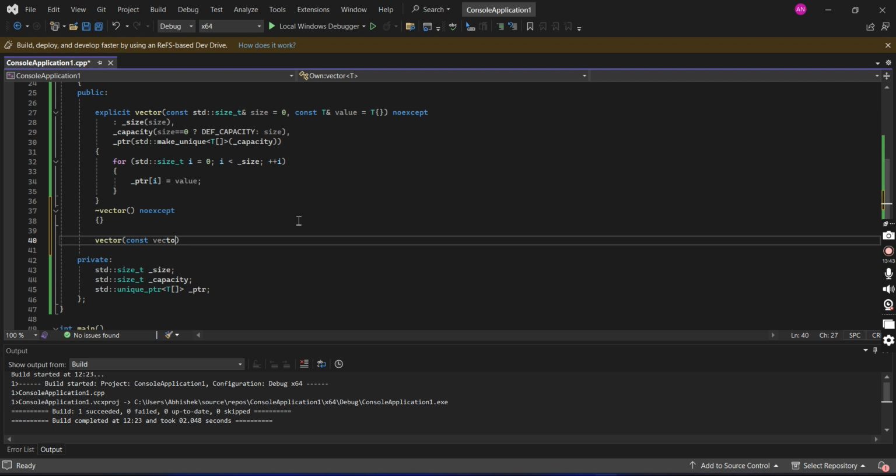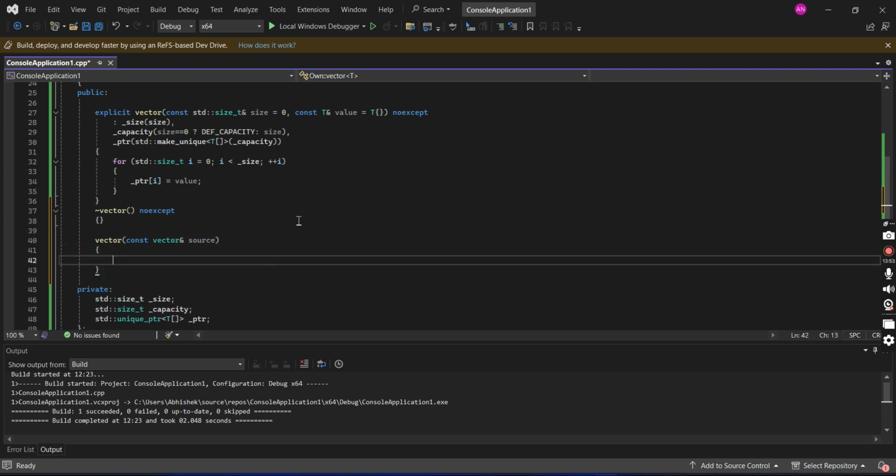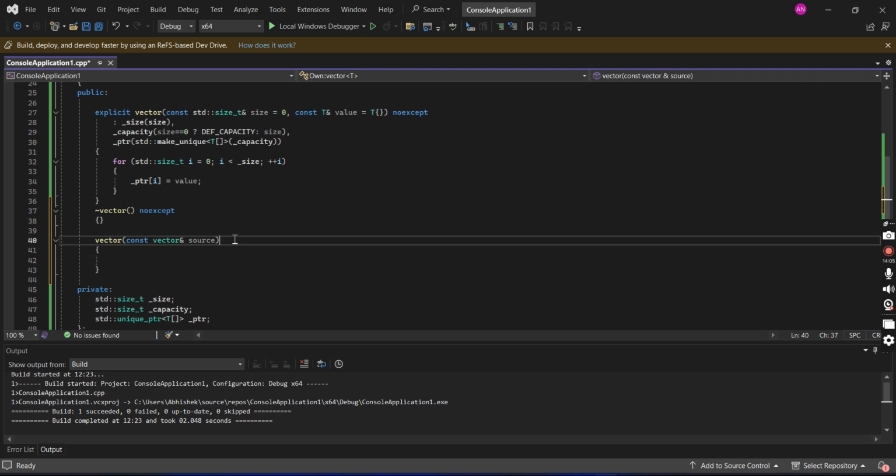Const vector reference, that is the parameter for the copy constructor: source. What do we expect in the copy constructor? It should copy, but it should copy deep, not the shallow copy. So for the pointer, we will not copy the values of the pointer. We will copy the values which are pointed to by the pointers.